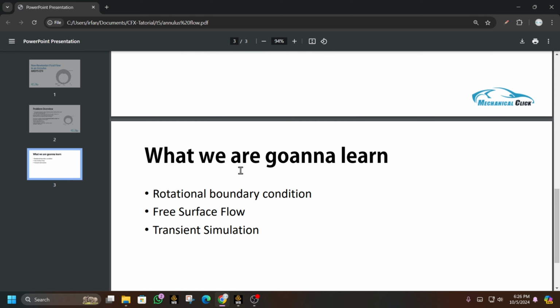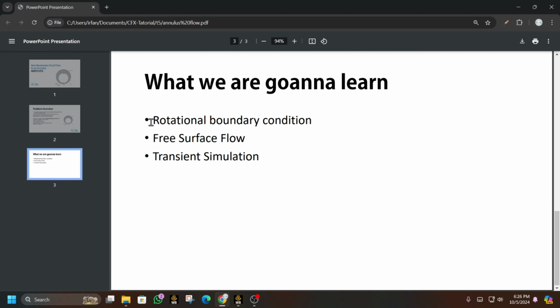What we will learn today: how to set up a rotational boundary condition, how to set up a non-Newtonian fluid in ANSYS CFX, how to conduct a free surface flow in ANSYS CFX, and how to conduct a transient simulation, as we have already done before. Also, we will see some other expressions we use while doing the simulation.